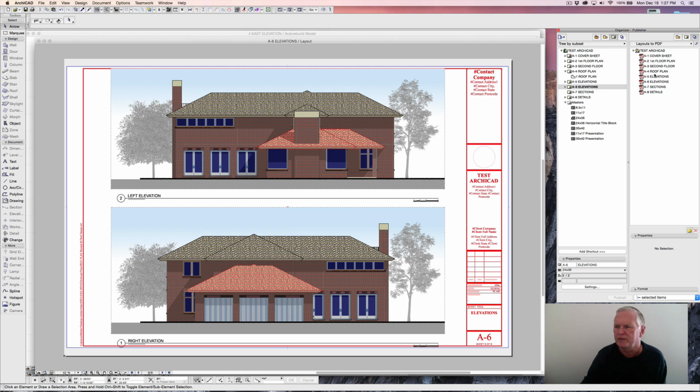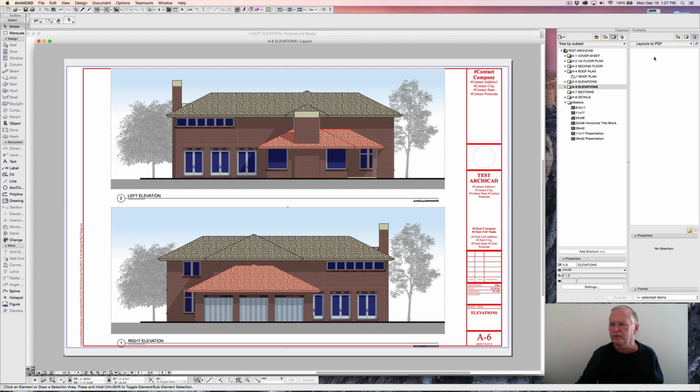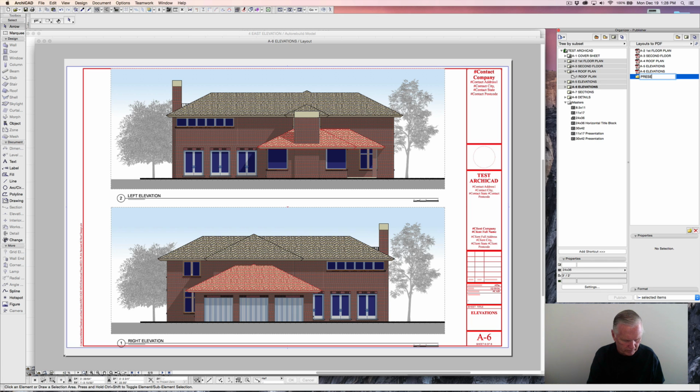And right now we have these sheets that were already set up under Test Archicad. I'm going to just delete the ones I don't want, like the cover sheet. Delete anyway, and no, it took the whole thing. That's fine. So what we want to do is bring over this one, this one, this one, and this one. And so we just literally grab those, drag them over with this set for layouts to PDF, and then we're going to create a folder to put that in, and we're going to call this presentation drawings.